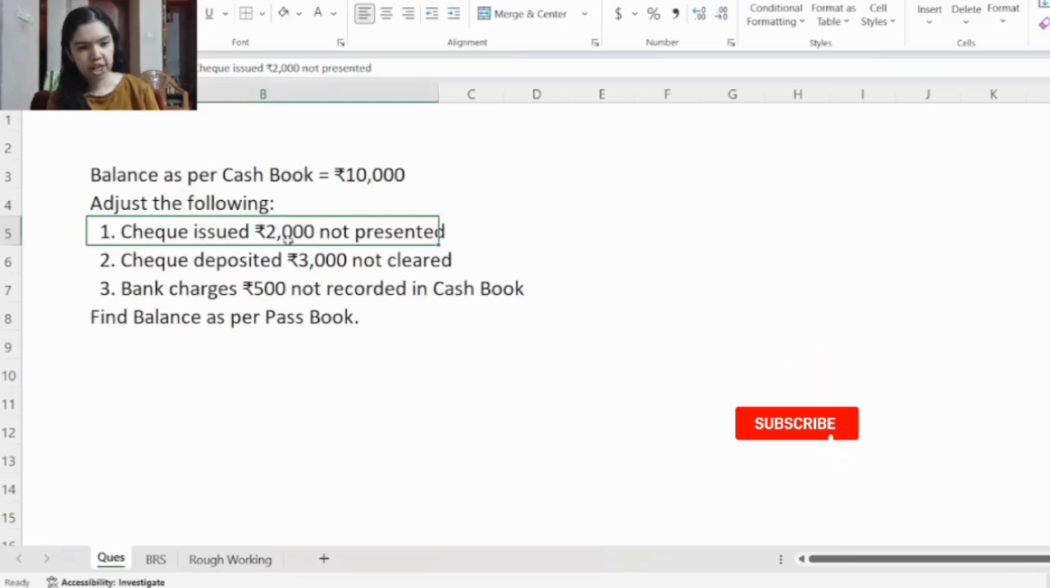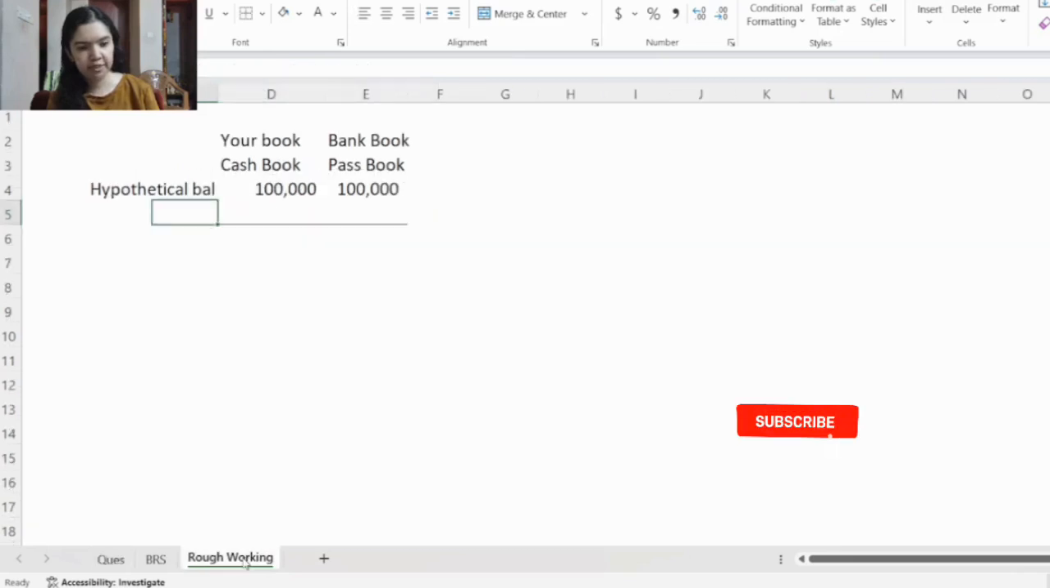So first is check issued but not presented. So what happens in this case? When you issue a check, you will reduce the amount from your cash book, but the check is not yet presented. Hence, in passbook, no entry will be shown for that.